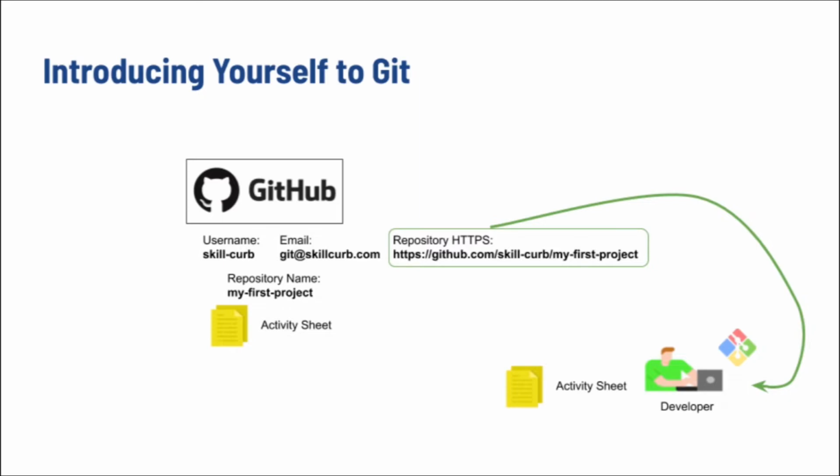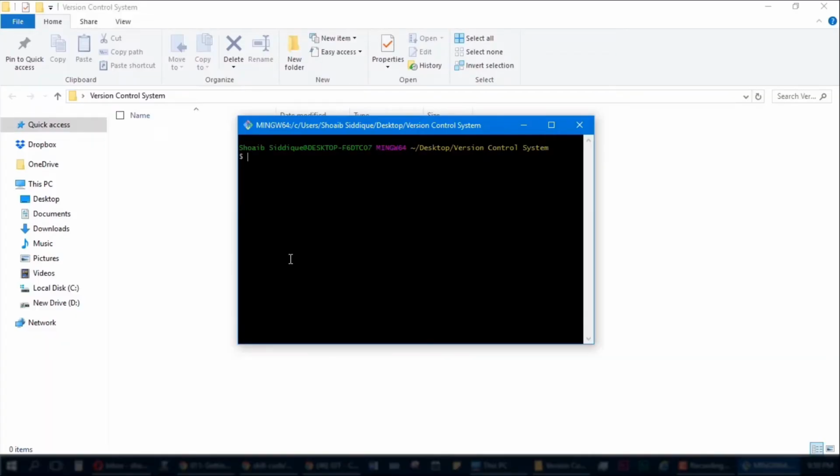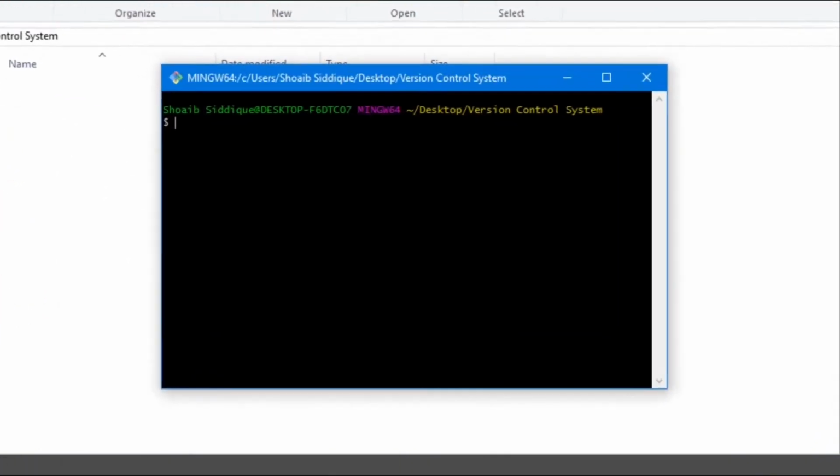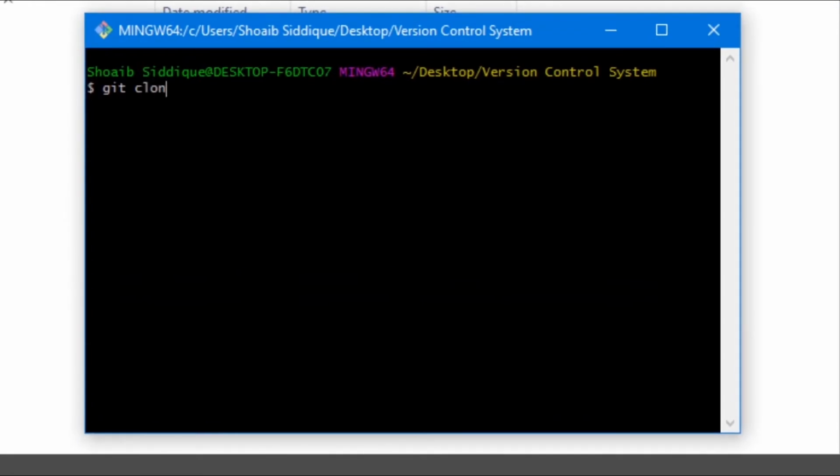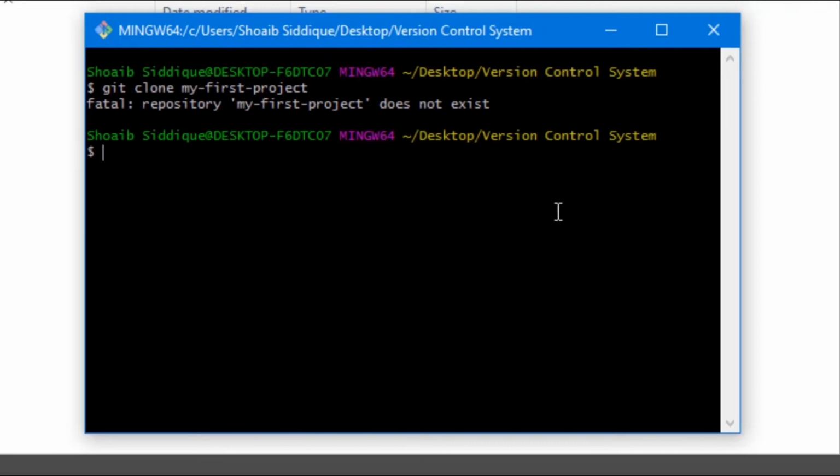Let's see this practically. Here we are in the developer system, and currently we are working in the folder located in the directory in C drive on the desktop containing folder named version control system. As you can see at the back of the git bash GUI, it is empty. Write down git clone, the repository name, my first project. Will I get the repository this way? No, this isn't the right way.